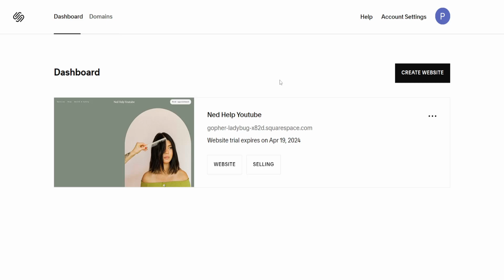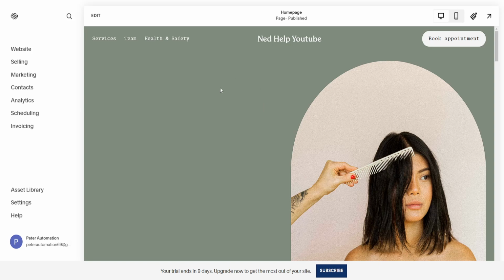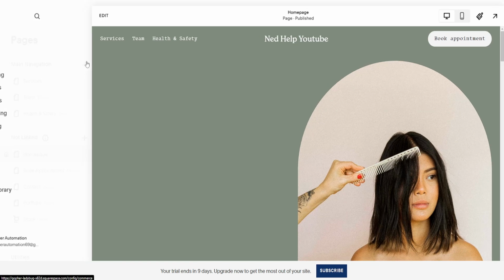How to hide a page from navigation in Squarespace. I'm going to show you two methods. So for the first one, I'm on the dashboard here. I've clicked on website, which has loaded up my Squarespace website. Now the first method, like I said, we want to click on website here from the left hand side.